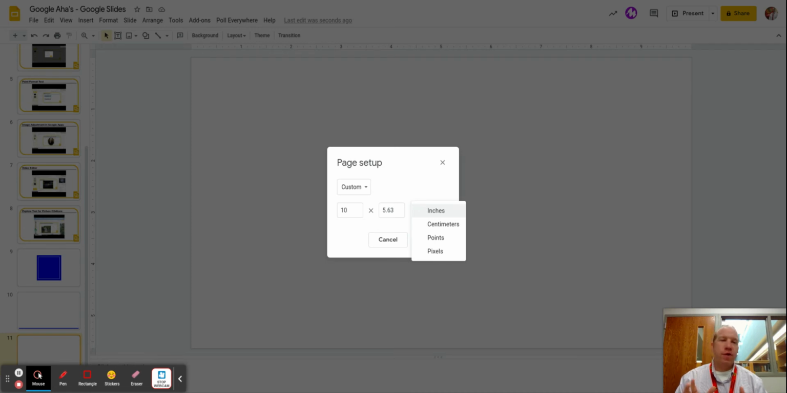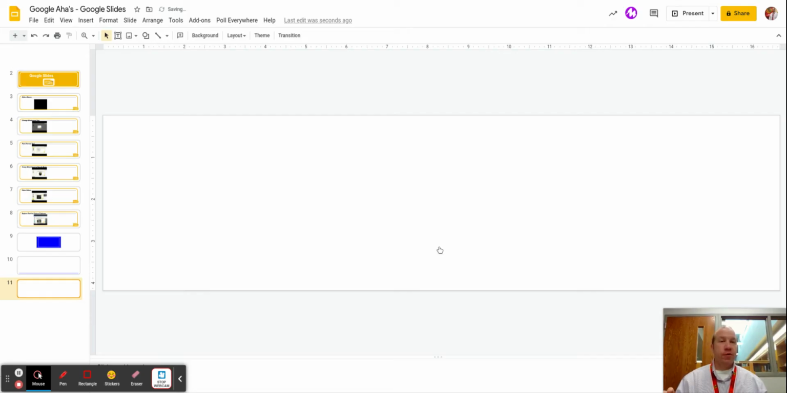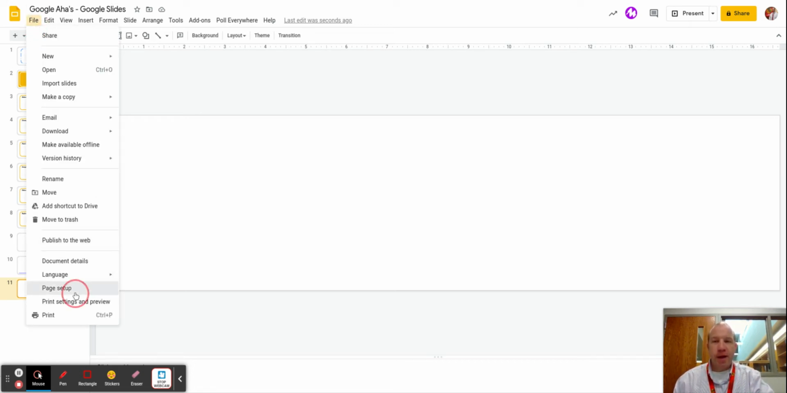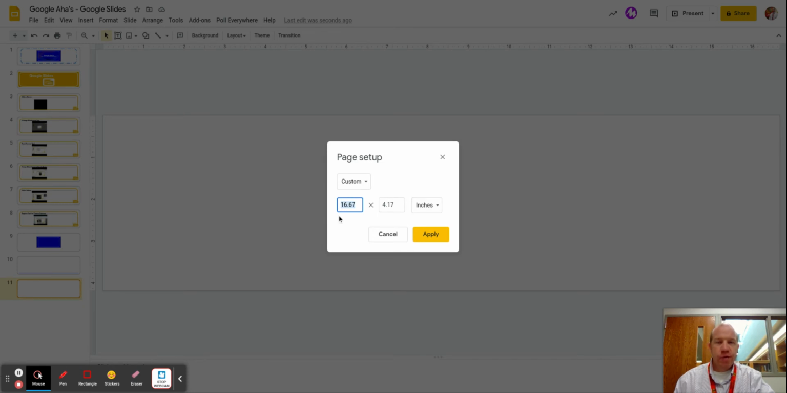So inches are kind of the easiest one, where we do 8.5 by 11, 11 by 17, all those other fun things. Or if we wanted to change this to pixels, we could change it to 1600 by 400, and it changes it to a long rectangle, and that's now the same size as a Google Classroom banner. So you can have your students design a Google Classroom banner directly in Google Slides just by changing the workspace size. So we're going to change it back to inches, and we'll go 8.5 by 11.